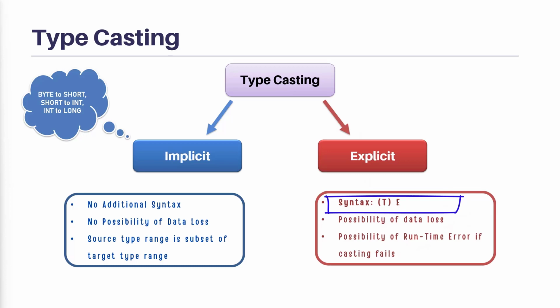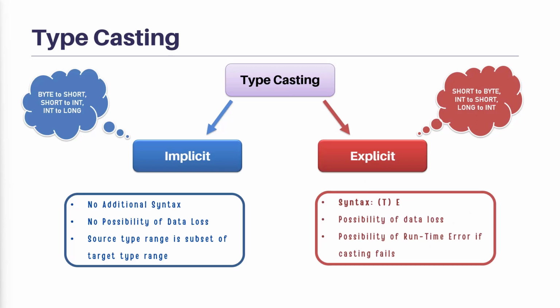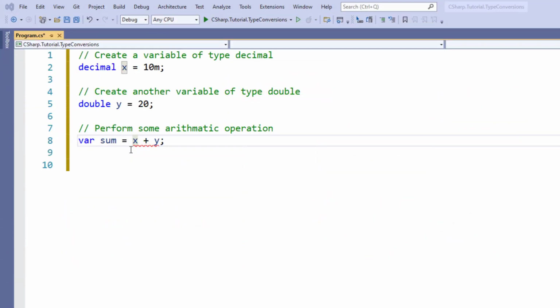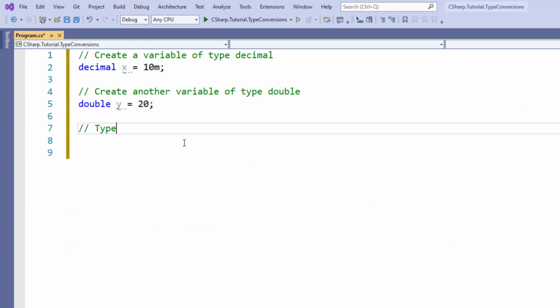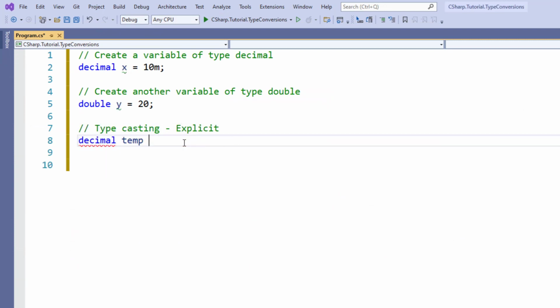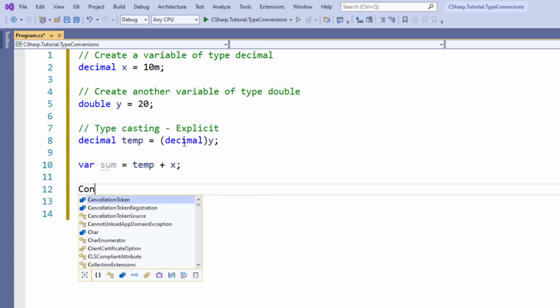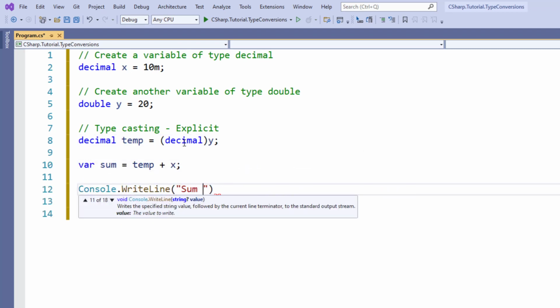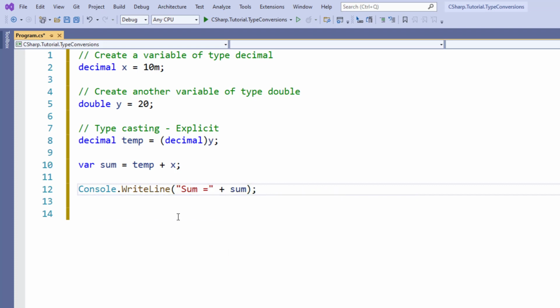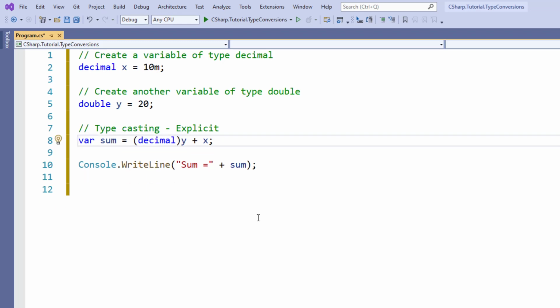If no explicit conversion exists from the type of source variable e to the target type, then a compile time error occurs. At runtime, an explicit conversion might not succeed and explicit casting might throw a runtime error. From decimal to double, an explicit cast exists. So, we can just cast our double variable y to decimal type. We can store the typecasted value into a temp variable and then we can use this temp variable for arithmetic operation. Or we can simply drop the temp variable and directly use the typecast expression inside the arithmetic expression.